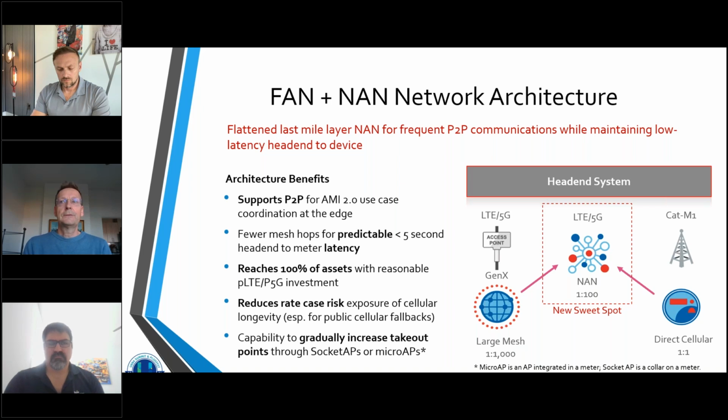Also balancing the rate risk, especially if you integrate some public cellular fallback, so that you don't have a rate risk on all the devices that you deploy, but it is on a subset of takeout points that you could consider in your rate case to upgrade once. And finally, this could sort of smoothly evolve over time as new applications come up. If you have more applications putting more stringent management control, you would add additional takeout points in the form of socket access points that are collocated on the meter itself, or micro IPs even that are integrated in the meters in order to balance that correctly.